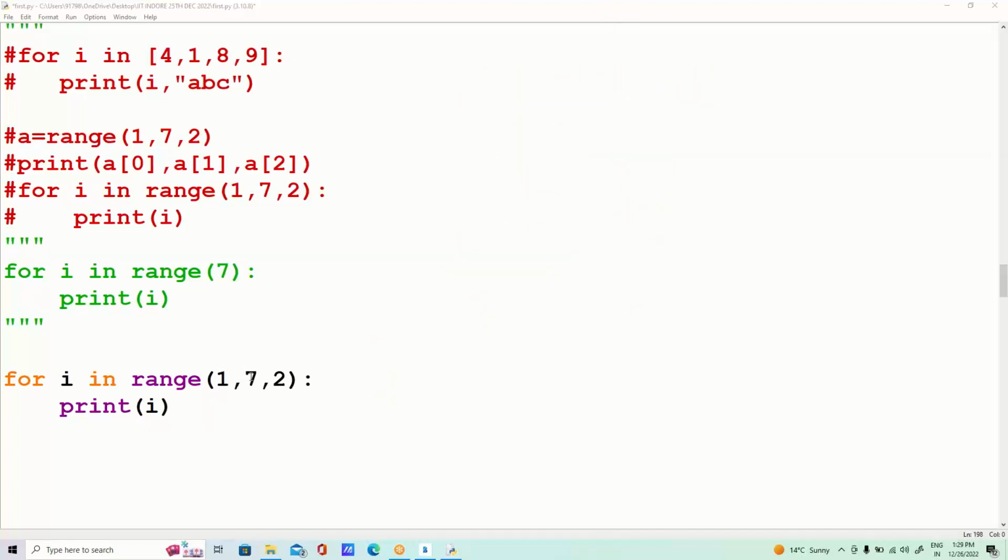Good. The same way, suppose I'm using here 17 and here I'm using 4. Now let me know what will be the output of this code and give an answer in the chat box. Everyone, if I'm going to run this code, what will be the output? Give an answer in the chat box.